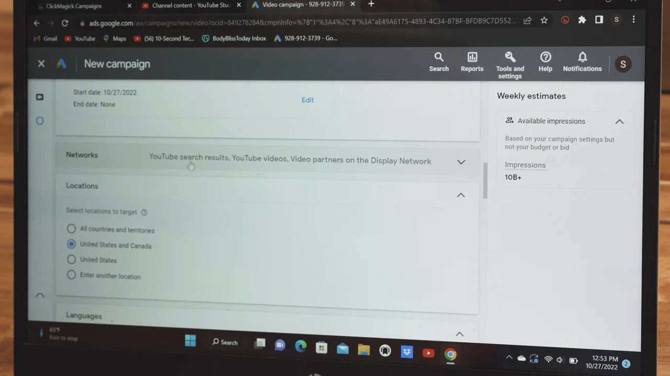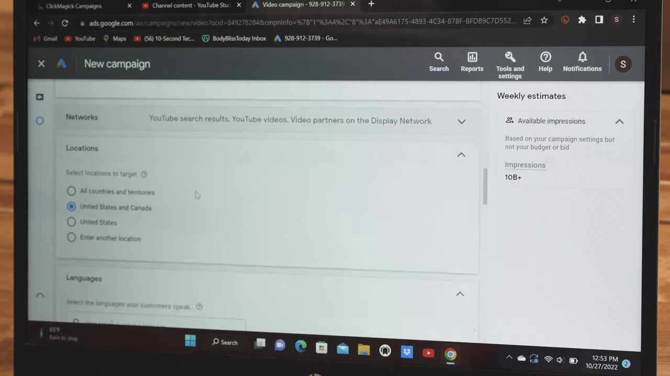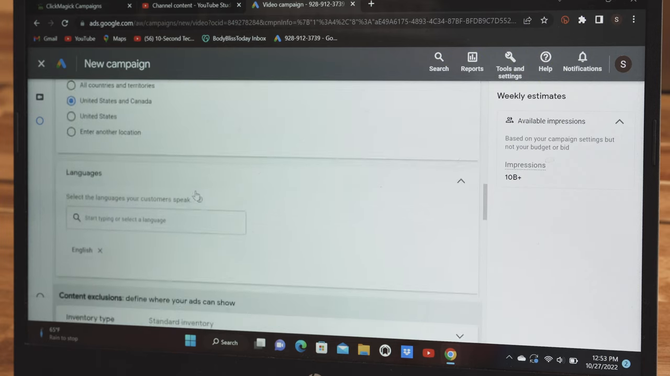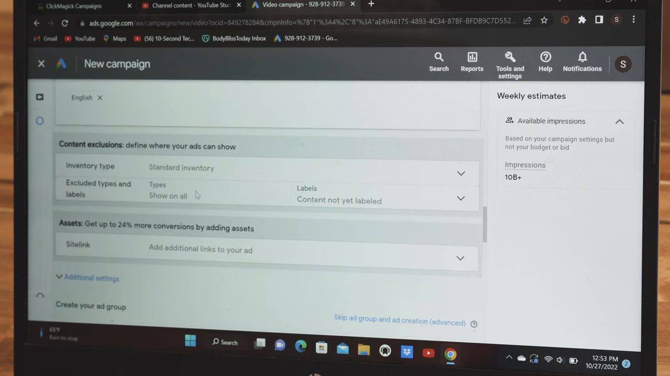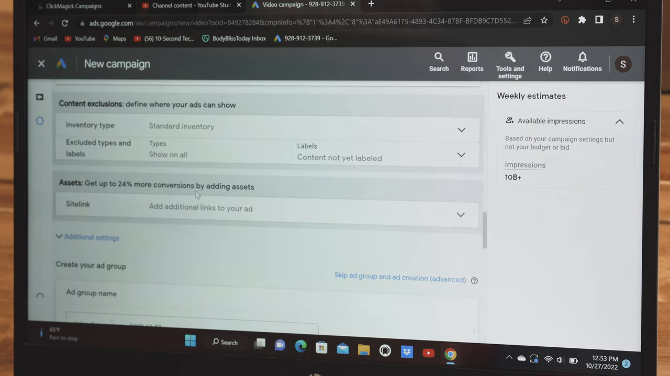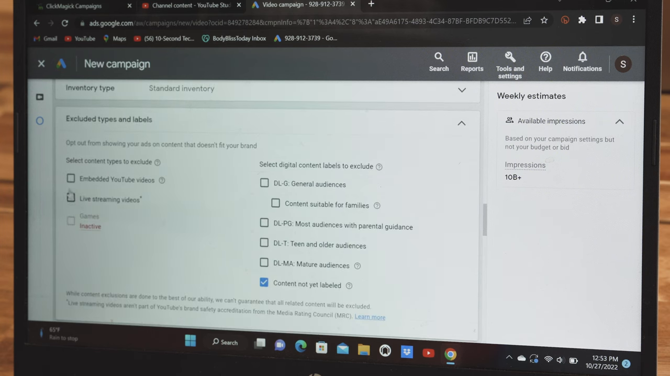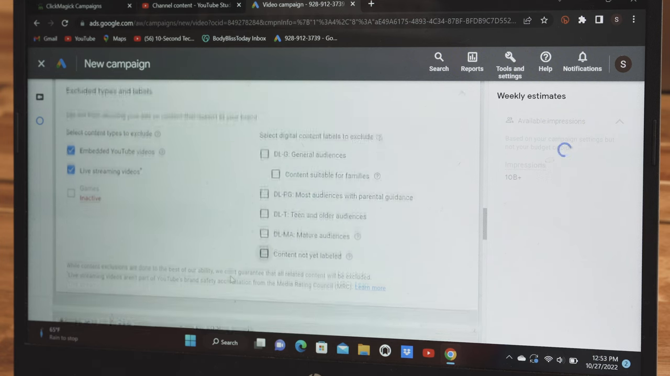There's really no choices to make for networks. It's chosen for you. We can just start with US and Canada. The language is English. The inventory type is standard. So really, you see, I'm just kind of choosing all of the defaults. It changes a little bit here where I'm going to choose to exclude embedded YouTube videos and exclude live streaming videos. And I'm going to include content not yet labeled.